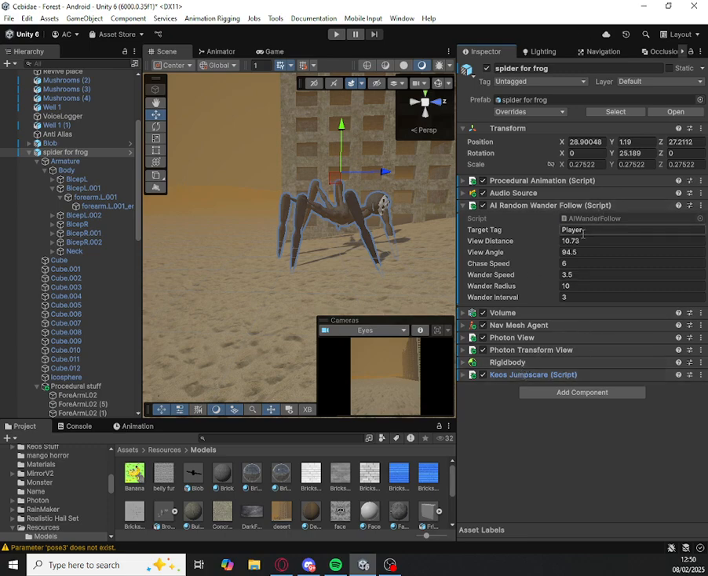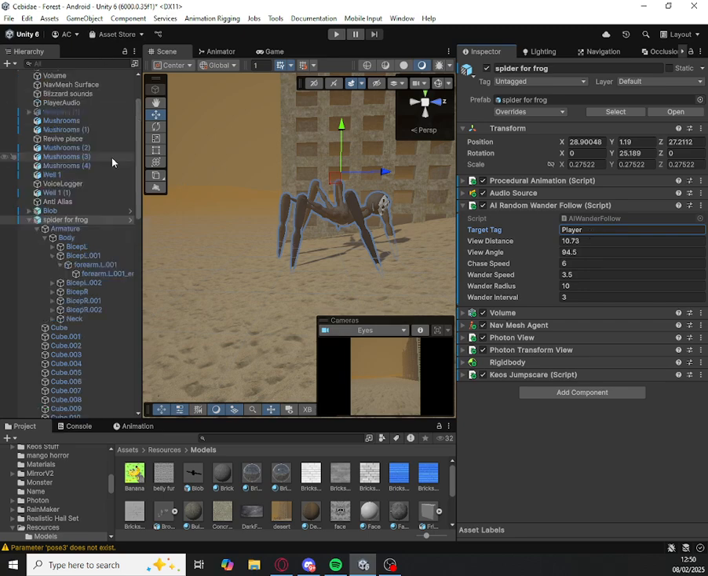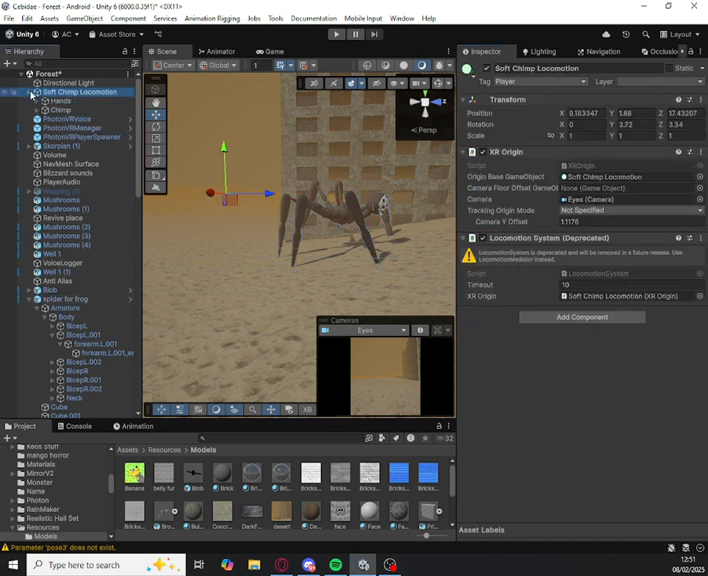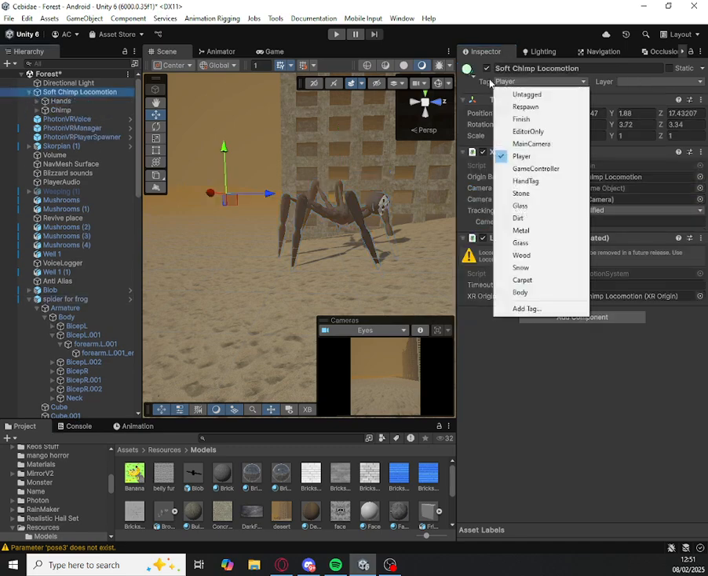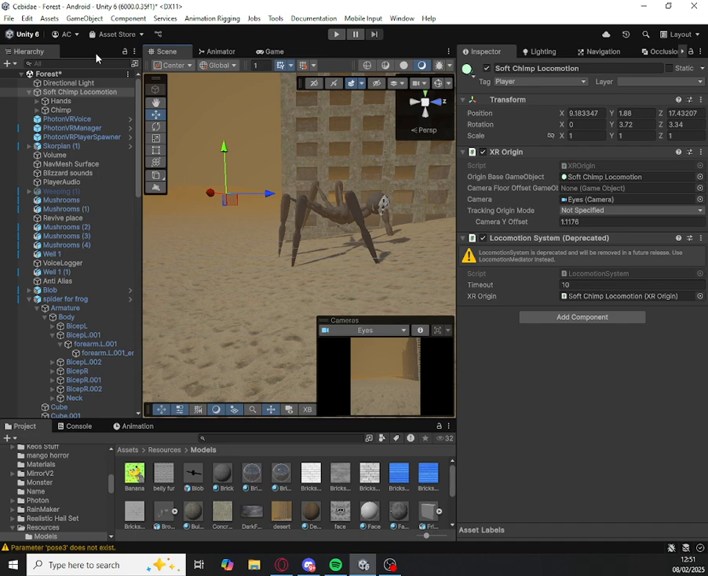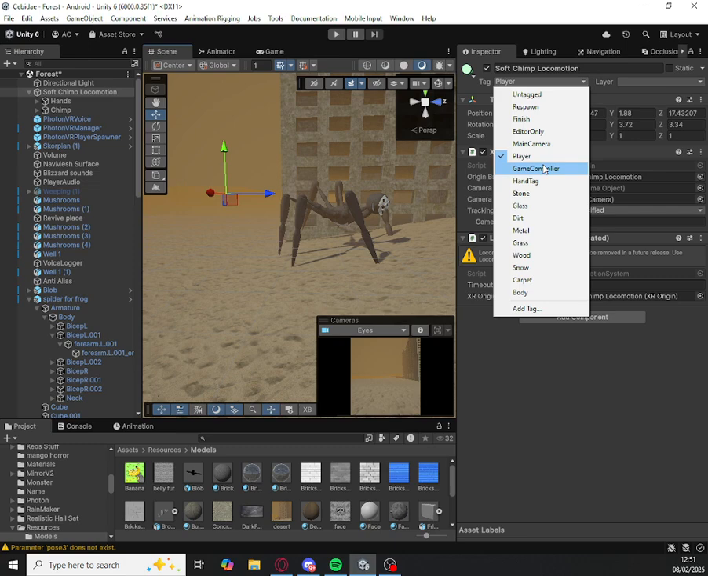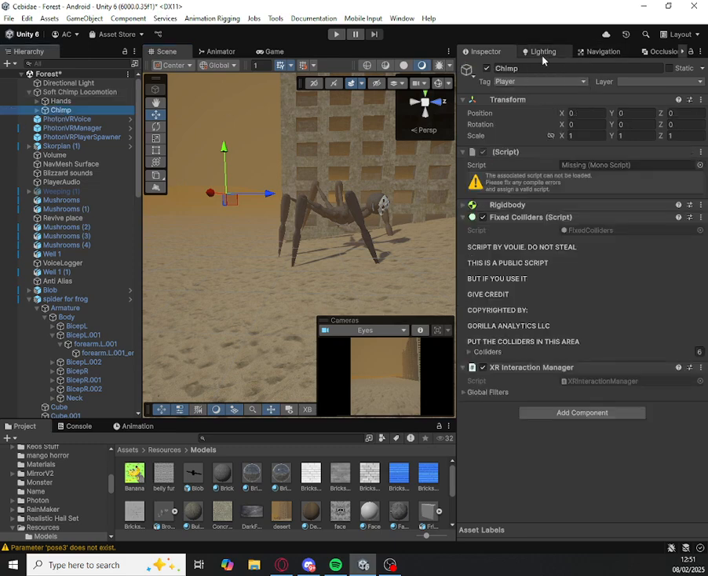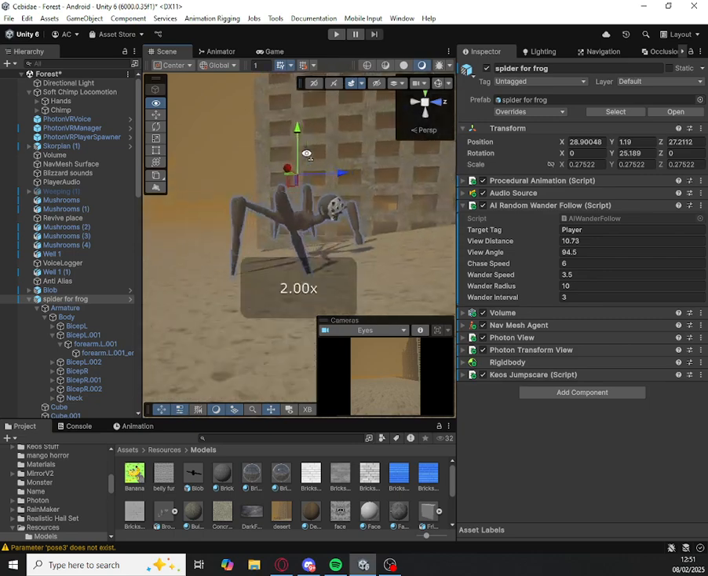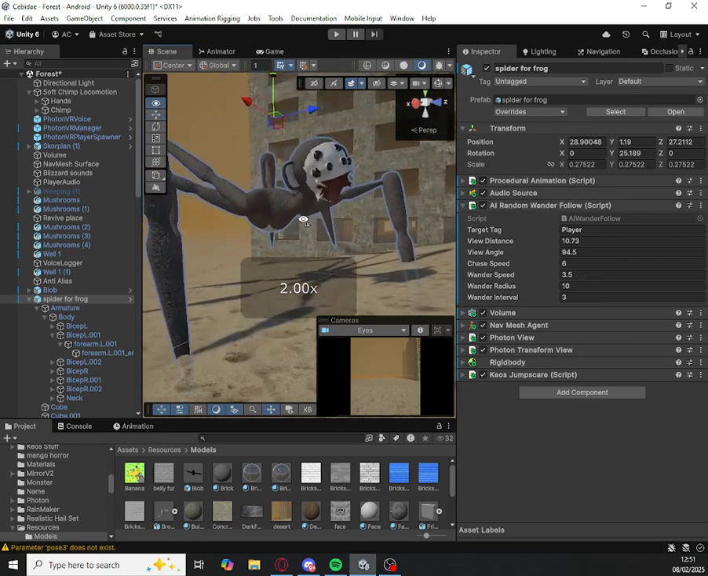Yeah, after you've done that, make sure you add the tag player to it. I don't really need to do that, but I'm just showing you what to do. Now in here, if you have soft chimp locomotion, go ahead and just put tag player on it, and on chimp, put the tag player on it. But if it's regular gorilla locomotion, then kind of do the same for gorilla player and gorilla. Oh, I can't remember what it's called actually. But yeah, just put it on for them too, and then when you playtest.